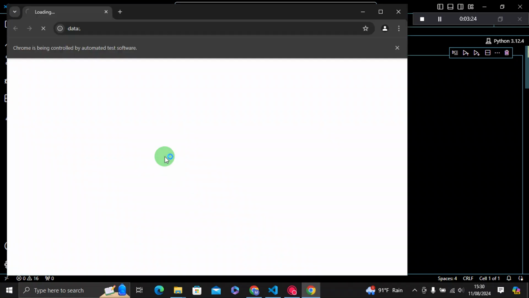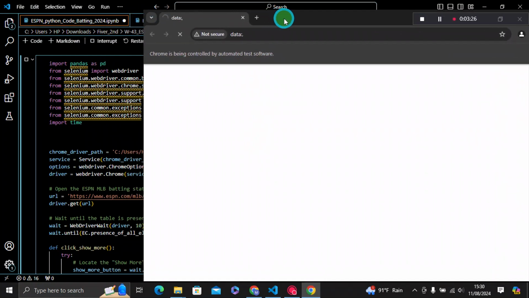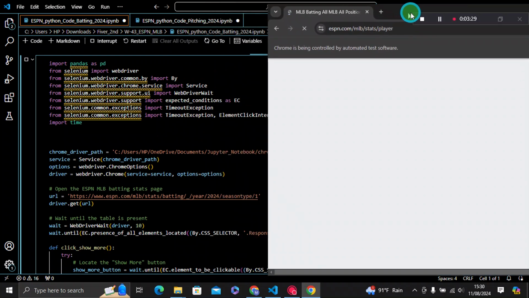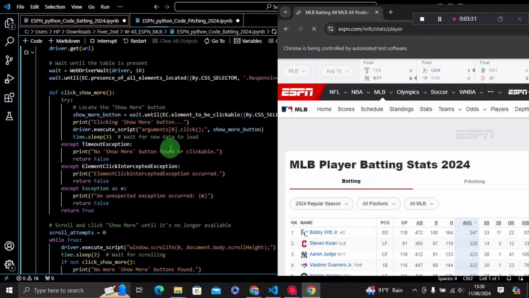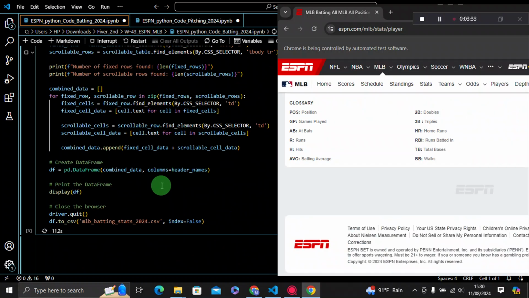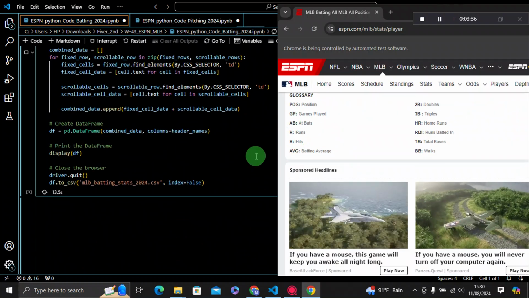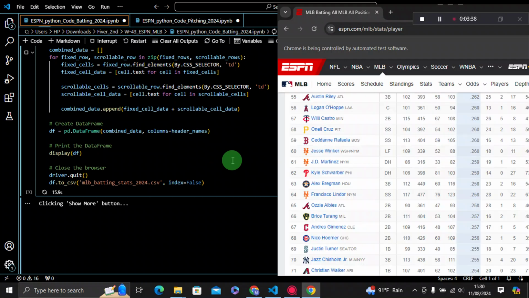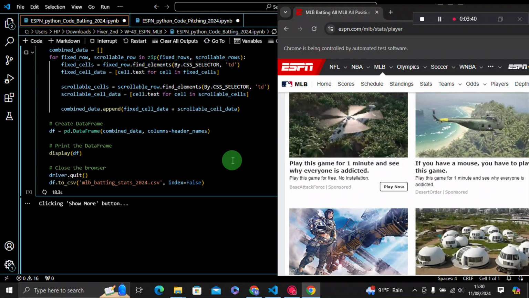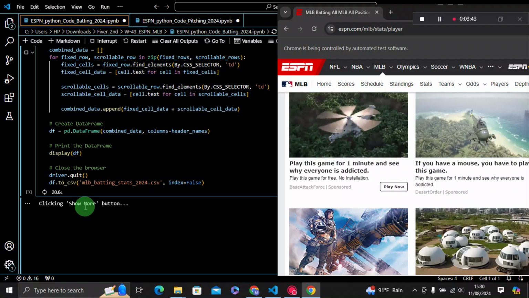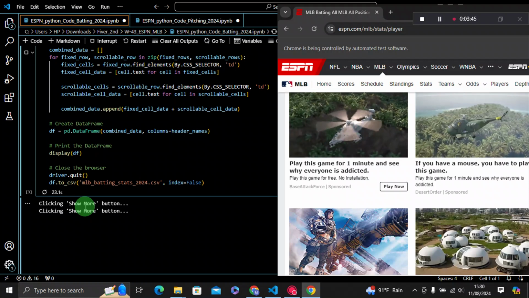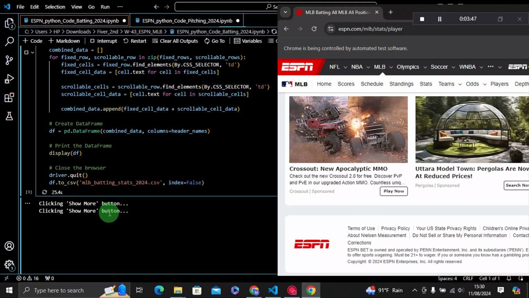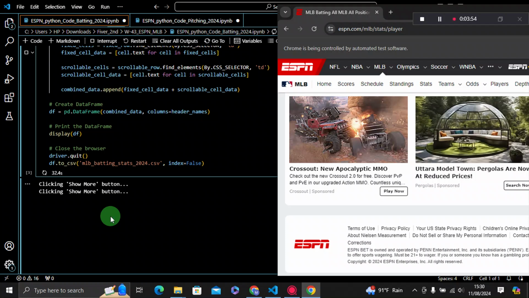I have run this code. You can see the Chrome driver has already opened, and we will see how the code works. We can see the browser is opened. It is scrolling through the data. Here you can see it has clicked the show more button twice, and then it will show the headers and how many rows there are, and finally the data will be seen as well.